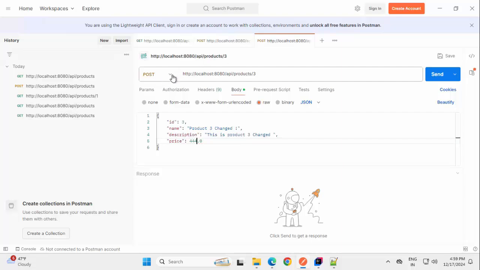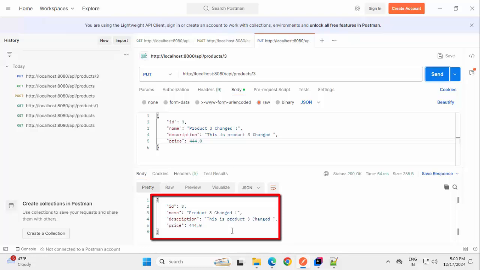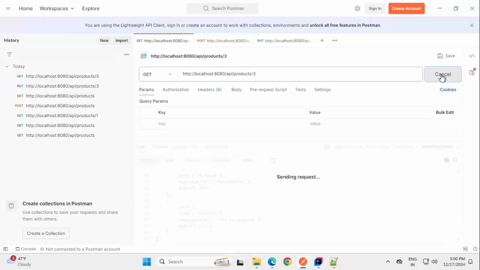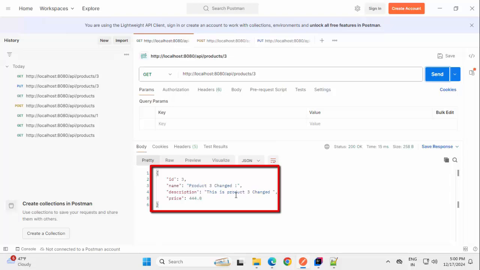So it's an update, I need put actually. This looks okay. This one is also fine. Let me click on send. So this got changed. Status is 200. Okay. Let me go back here into this get and let me check the value of this ID 3. Click on send. We can see the changes made over here.